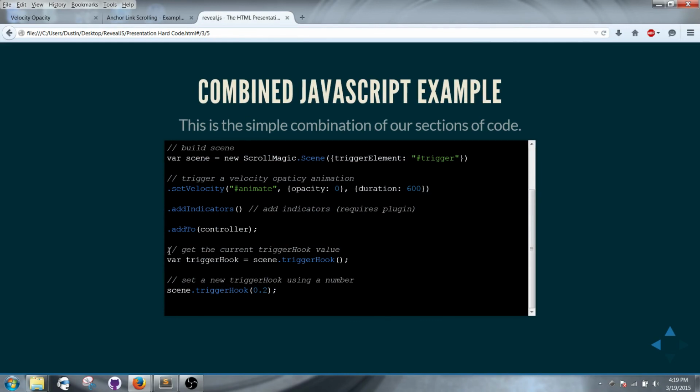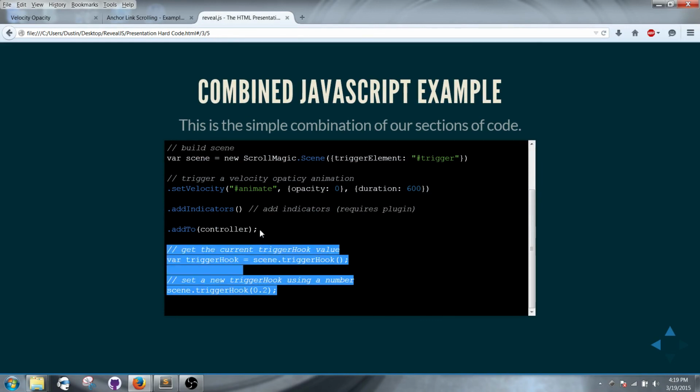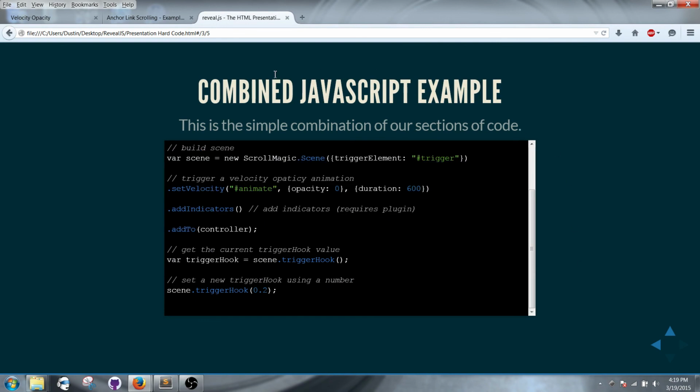This is a combined JavaScript. We just throw our trigger hooks right underneath the rest of it. No problem. And that's it.